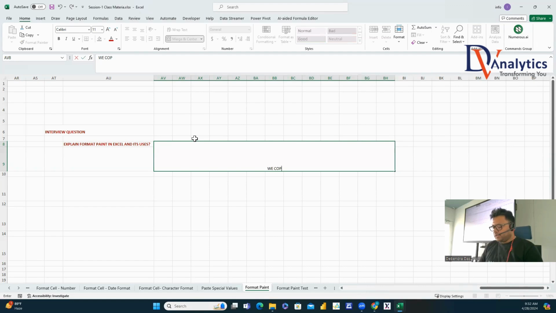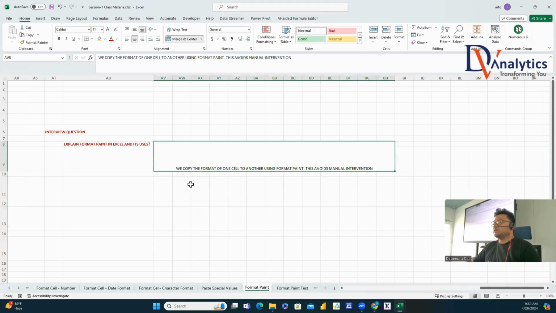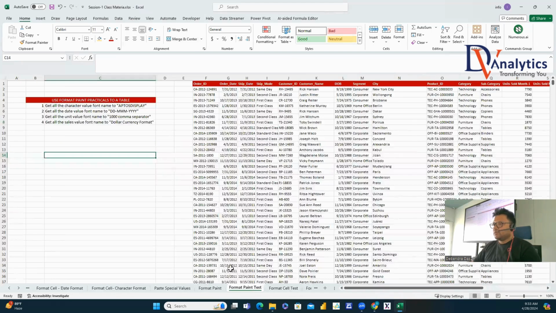We copy the format of one cell to another using format paint. This avoids manual intervention. Yes or no, guys? Everyone, can you answer that? Clear to all? Okay.